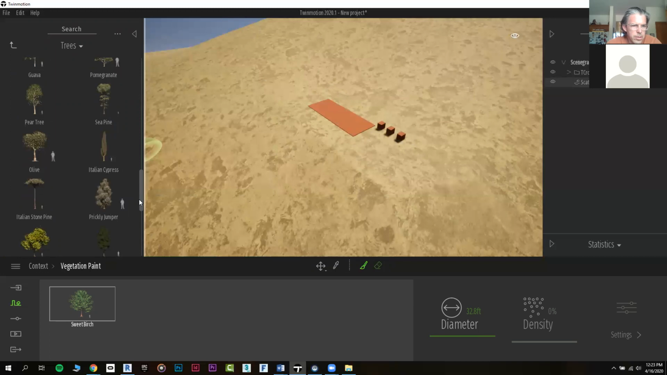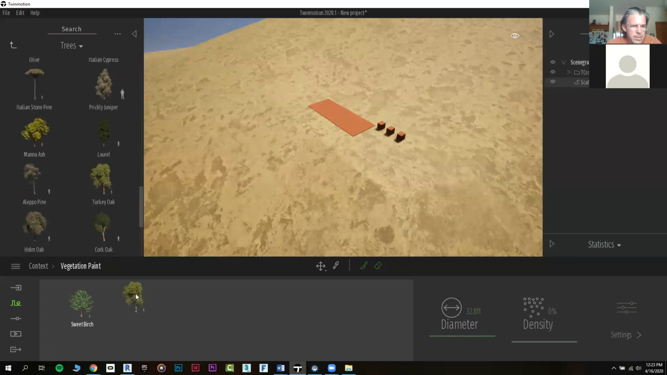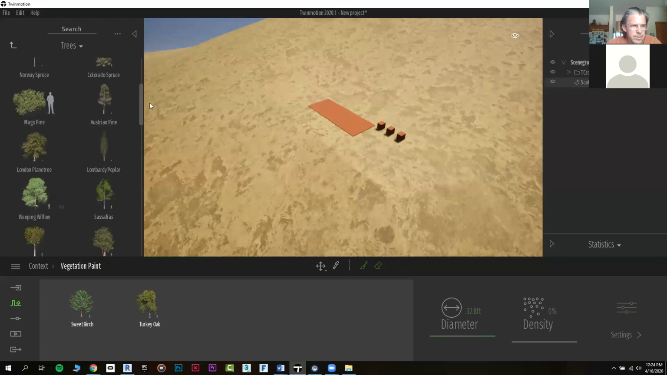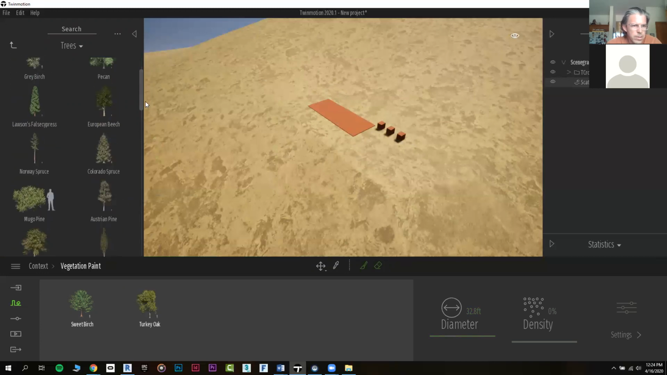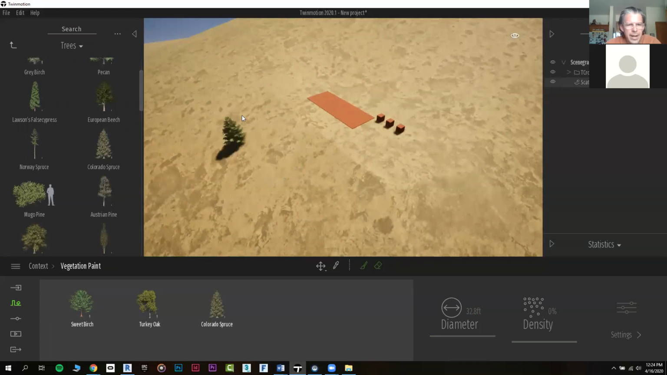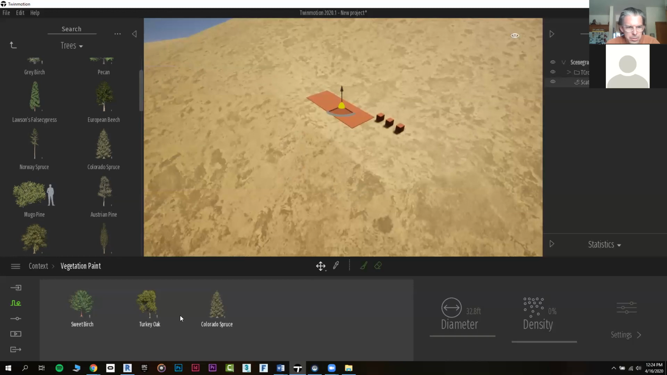I believe there's a good oak tree down here someplace. And let's add a conifer in because they're cool. The Colorado spruce. So again, I can add these trees. I can simply drag and drop a tree, and I can add them one at a time if I have a specific tree in a specific location.